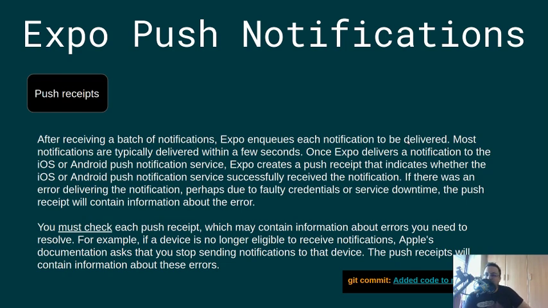For example, this is important. If a device is no longer eligible to receive notifications, Apple documentation asks you to stop sending notifications to that device. The push receipts will contain information about this error. So you have to manage when a user cancels the request of push notifications or uninstalls the application. So you are the person who has to manage this kind of thing.